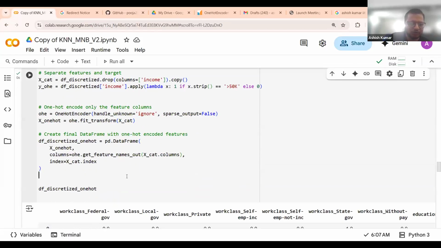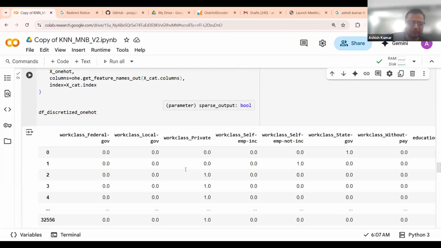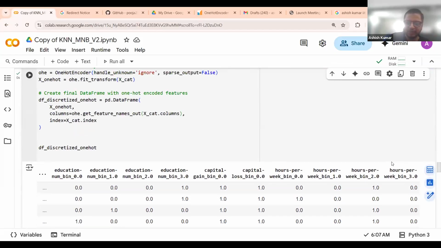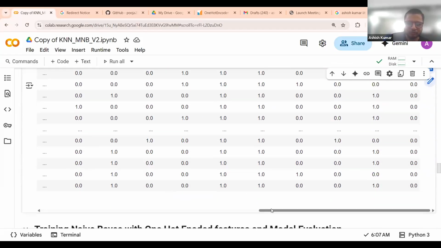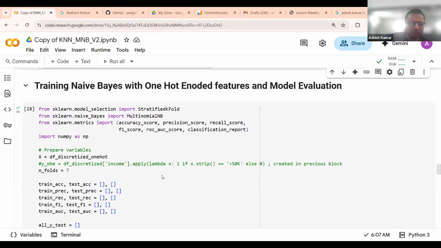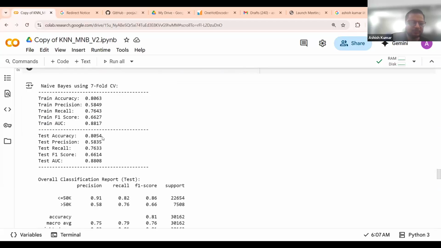But when we do one-hot encoding, the same thing again, but the categorical features are now one-hot encoded. The numeric features were intact, there are so many features we can't see them, but the numeric features were the same discretized ones. So now when we do naive Bayes again with one-hot encoded features, we see that the performance has increased again. That means integer encoding is not working for naive Bayes particularly.